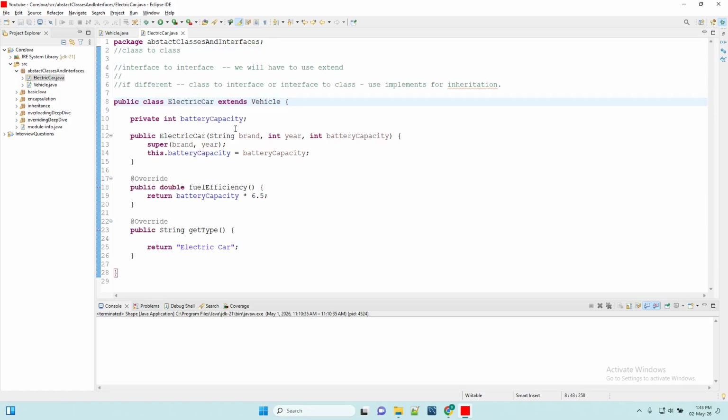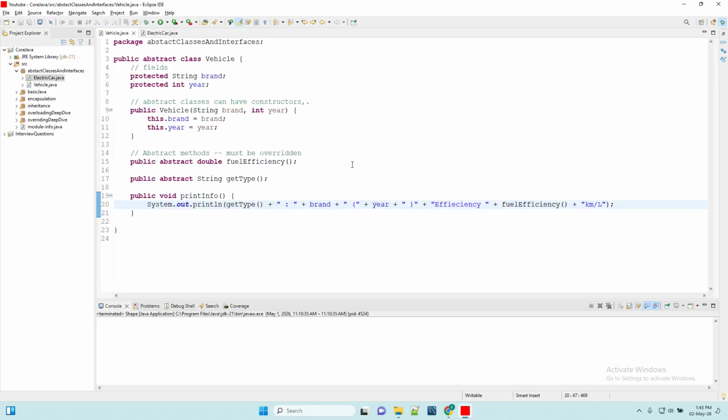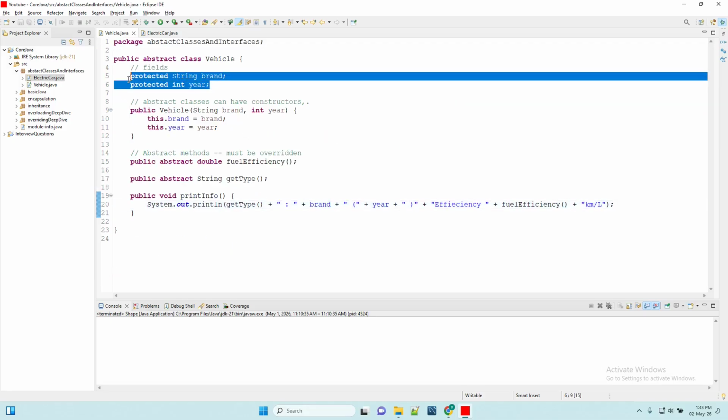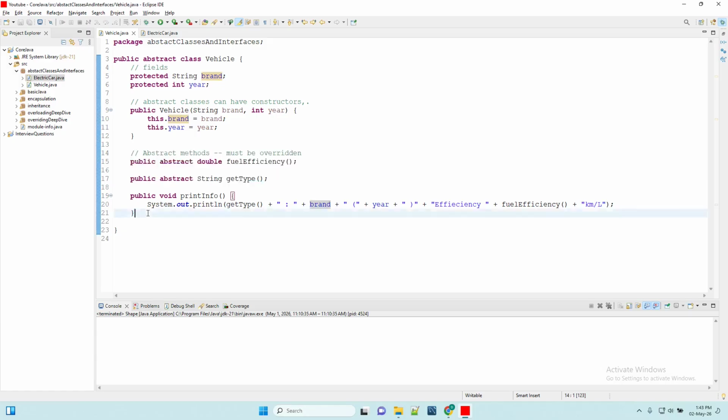Okay, now what we have done here is we have two abstract methods. Oh, sorry, these are the variables. These are two abstract methods, and one concrete method we have. So what we can do is printInfo.